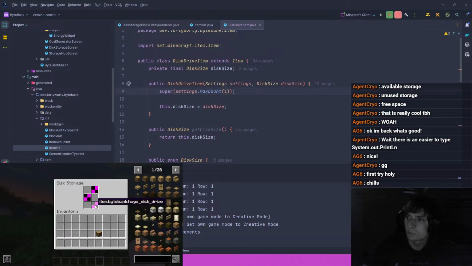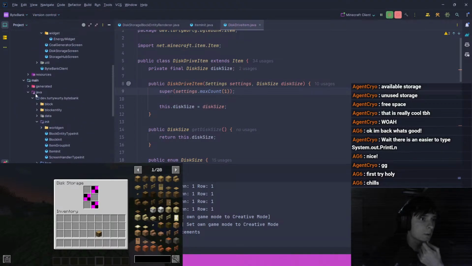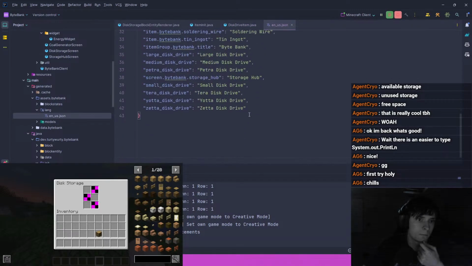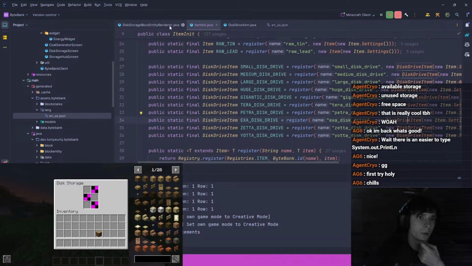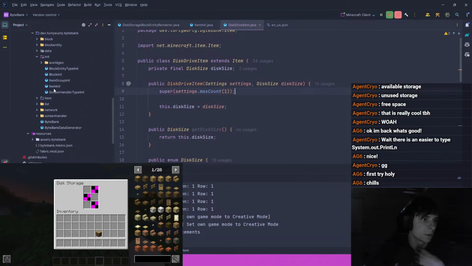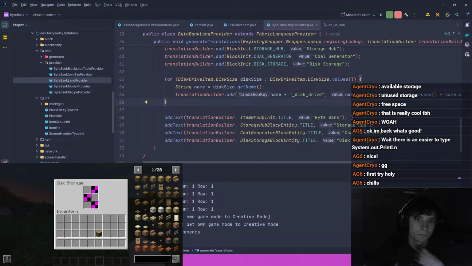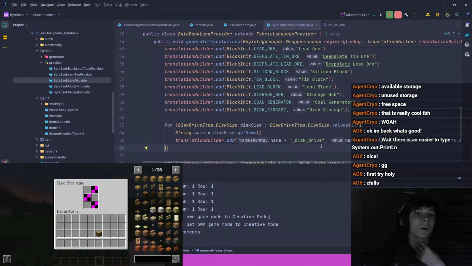Oh, wait. Also, why is the lang not working? I just noticed. Why is the lang not working? Wait, what? Data gen, data. Here we go. No, what am I doing? Data provider. Here we go. Lang provider. Oh.